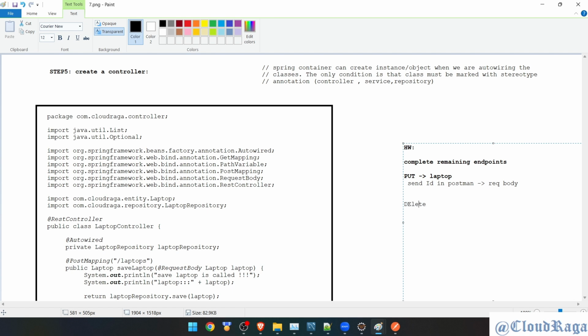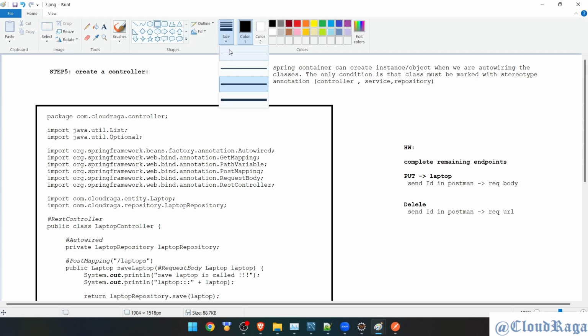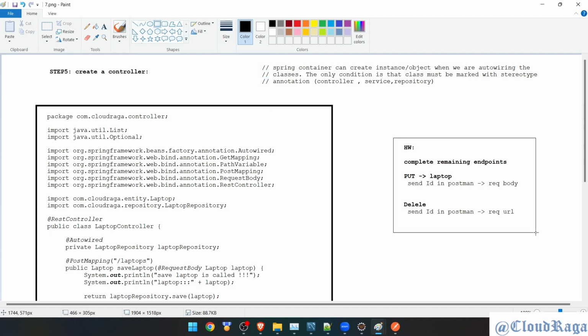Same way for delete, you need to call delete, and send the ID in Postman this time in the request URL. So up to you: either you can go for request parameters or path variables. Completely optional, guys. It is totally up to the developer what they like, and then you use it, unless somebody is specific and wants to use only that one, so go for it.